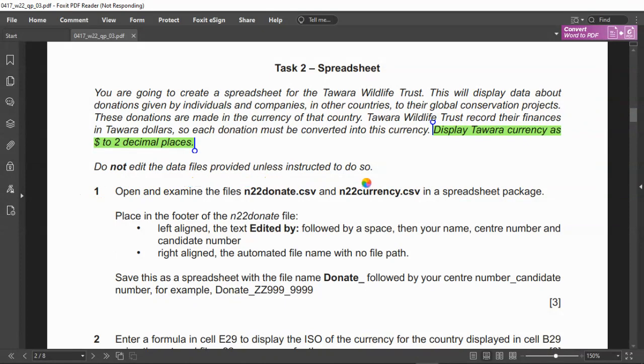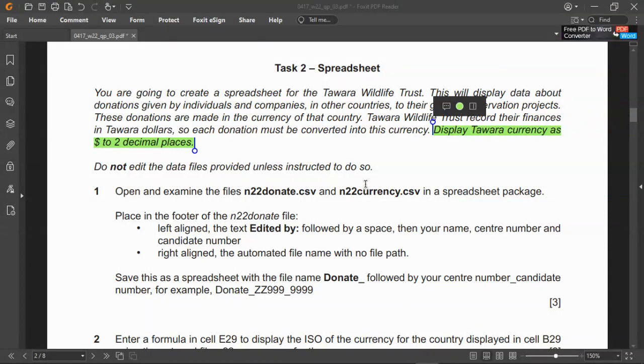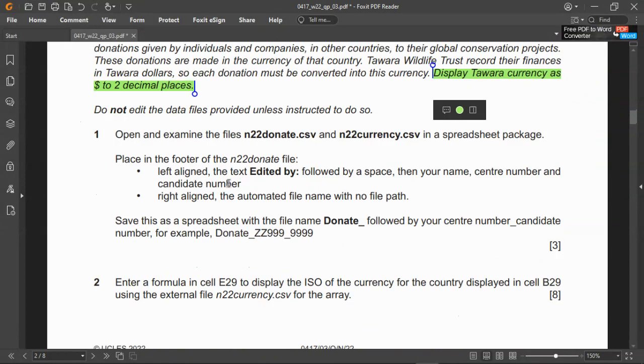So let's continue. It says do not edit the data files provided unless instructed to do so. I know some people just open the paper and solve everything, and there's some stuff they put in just to distract you. You don't have to do it at all. You have to do as instructed, nothing from your own mind. So here, we read this.